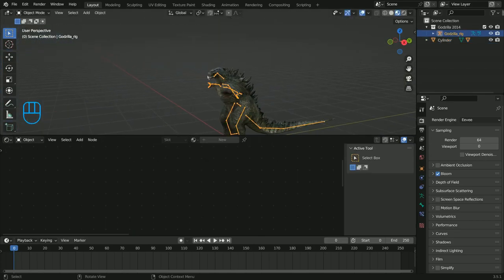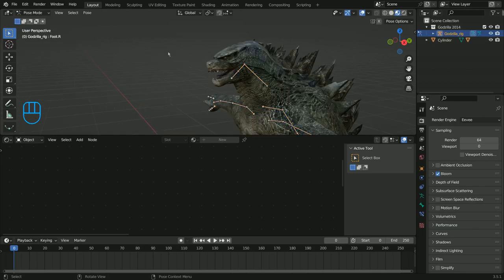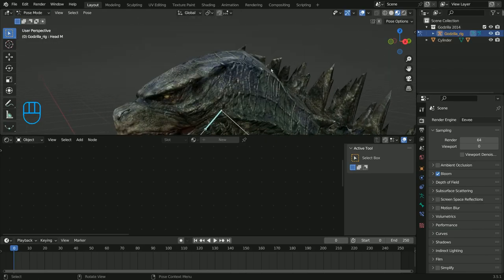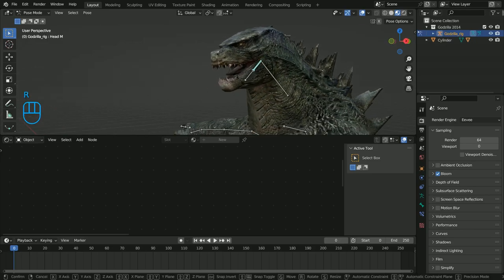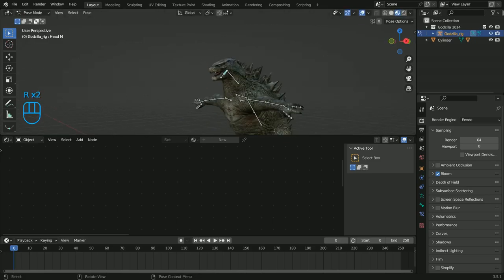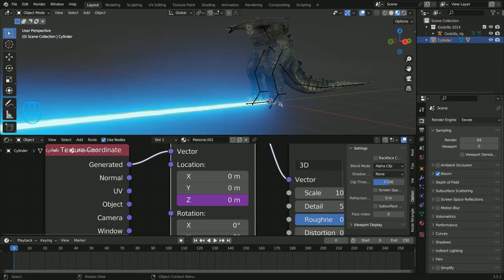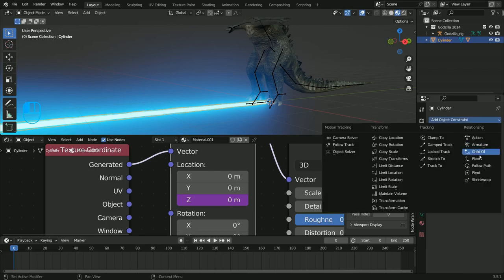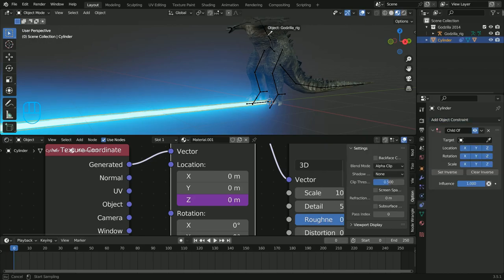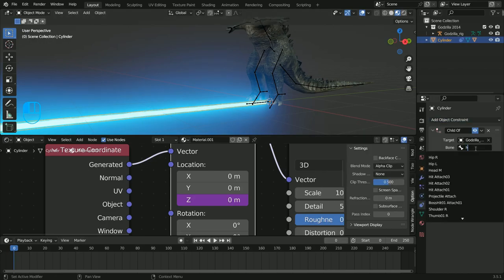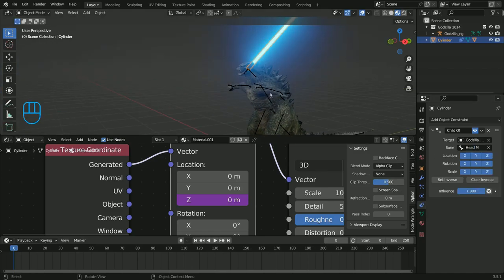Now we're gonna click on your rig, go into pose mode, and just check what the name of the bone that controls the head is. So in my case, it's just head M. Go back into object mode, select the cylinder, object constraints, child of, select your rig, and look for the head, and there we go.